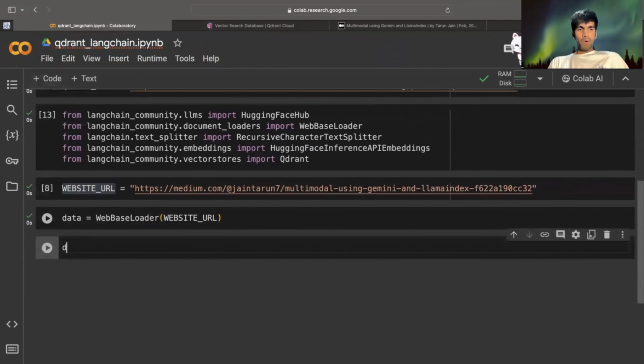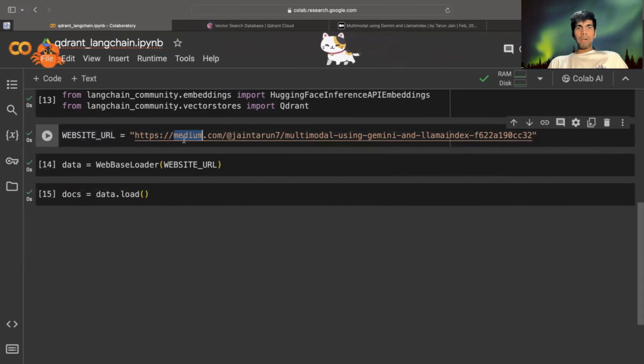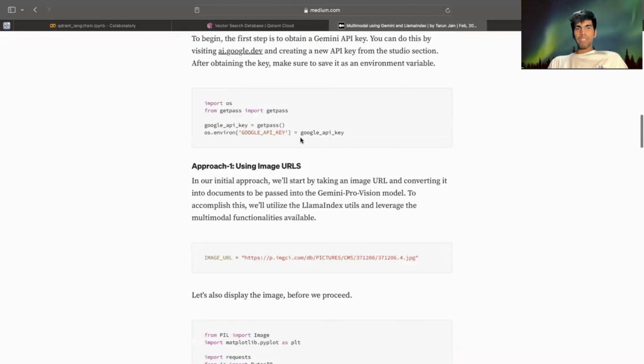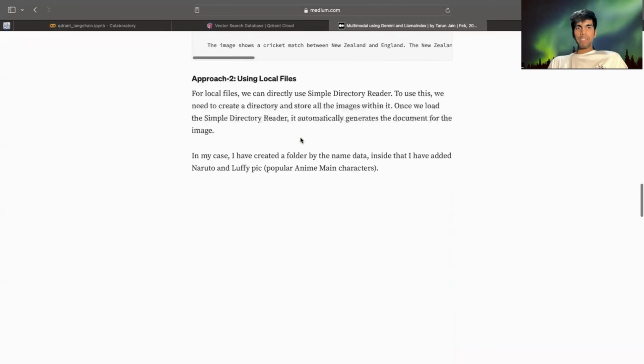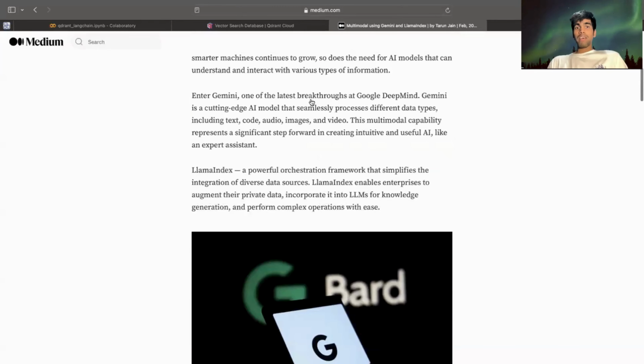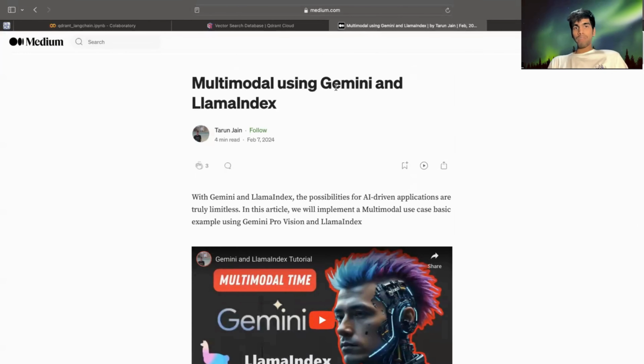And then you need to load your documents. Load your data documents. As you can see, this particular website is the article that I wrote on Gemini and Llama Index. This is the content, which is also available on my Medium page. You can read it and test out how you can use Gemini along with Llama Index.